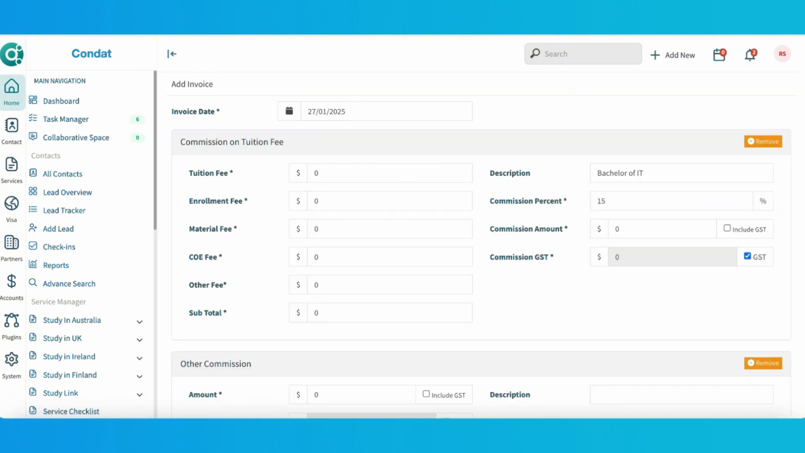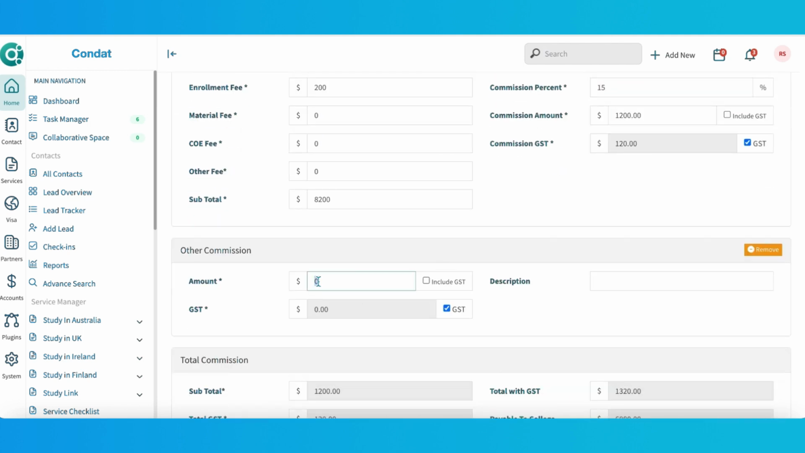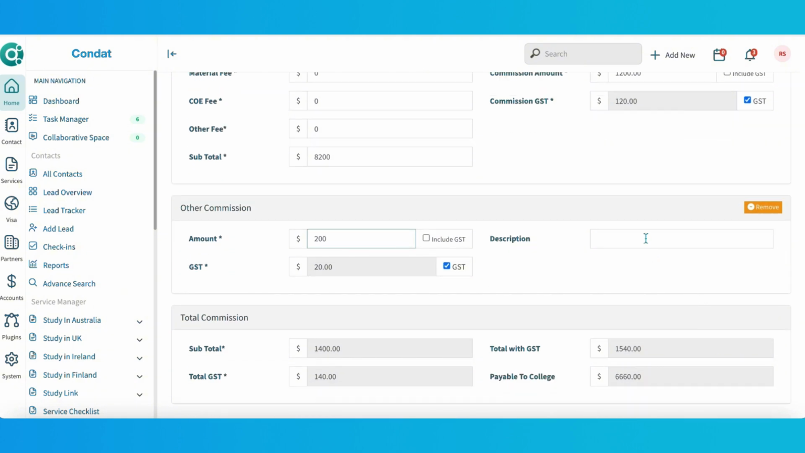Let us suppose the tuition fee is $8,000 per semester, enrollment fee is $200, and the agency commission is 15% plus GST. Also, you are receiving a bonus of $200 for the first term, and then you can add that in the other commissions. The system will calculate your total commission along with the total amount owed to the college.